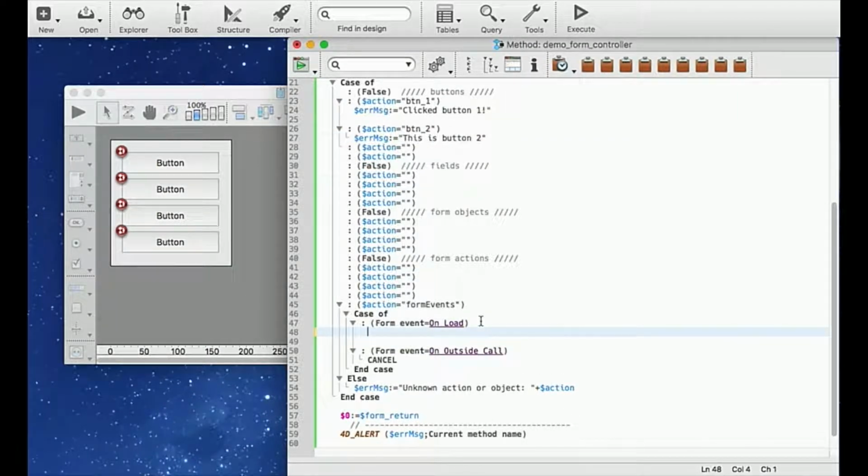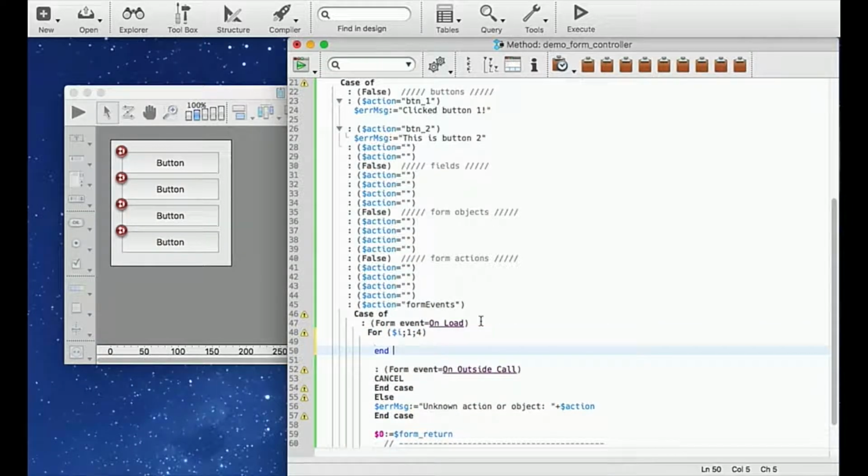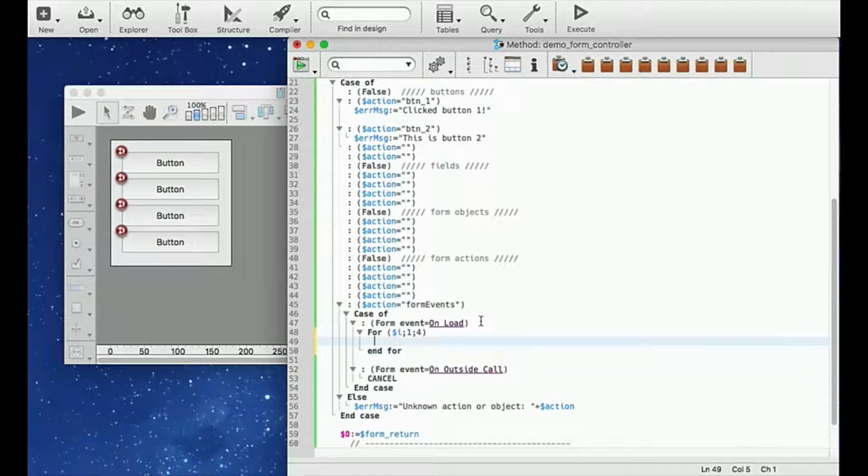And finally, down here in the form events section, this is the part that's going to run when the form method runs. So typically, we all do our setup in onload of the parent form. I do that. Why do I have this down here? I'm going to get to that later. There is a reason.